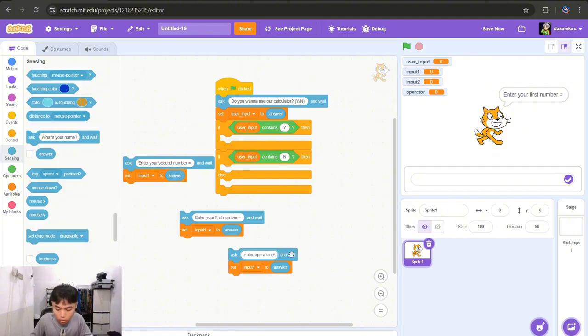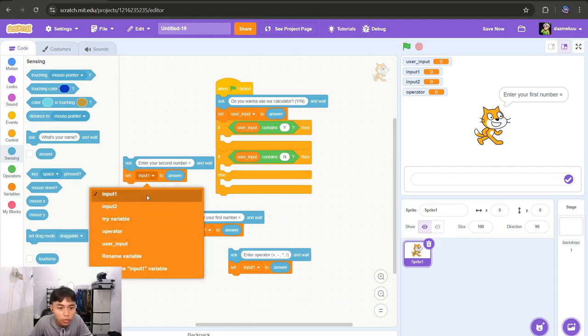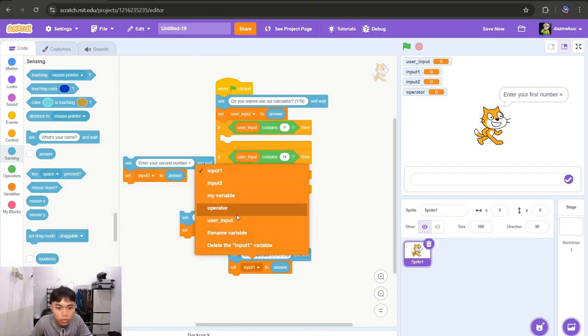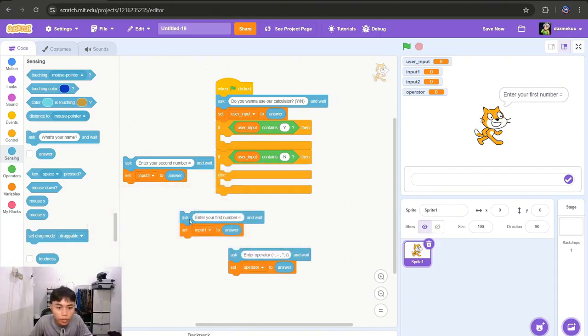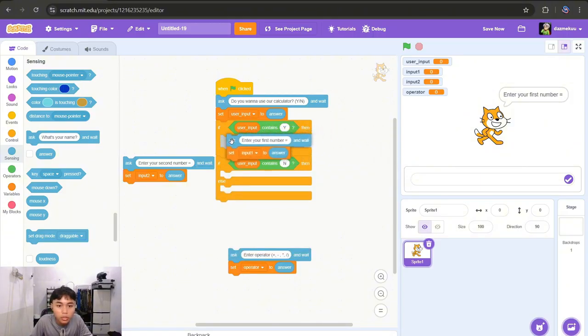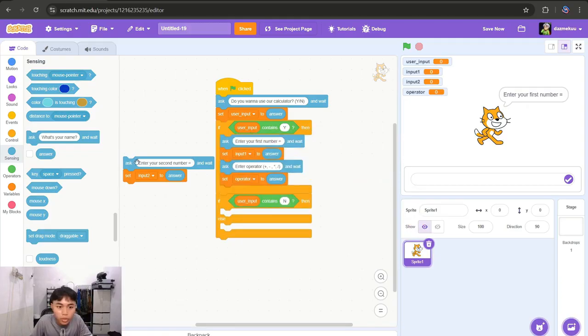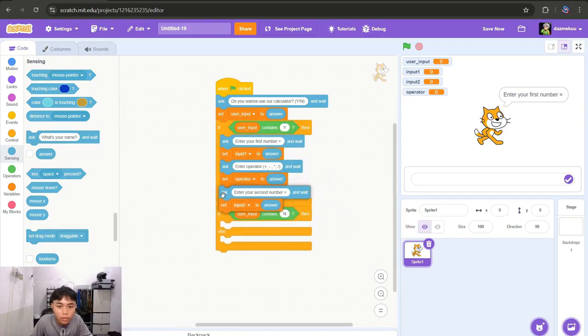It's summation, subtraction, multiplication, then division. Okay, good. And then change this variable input 2, and then this is into the operators, and then drop in here, then the operators drop in here, and then drop in here.